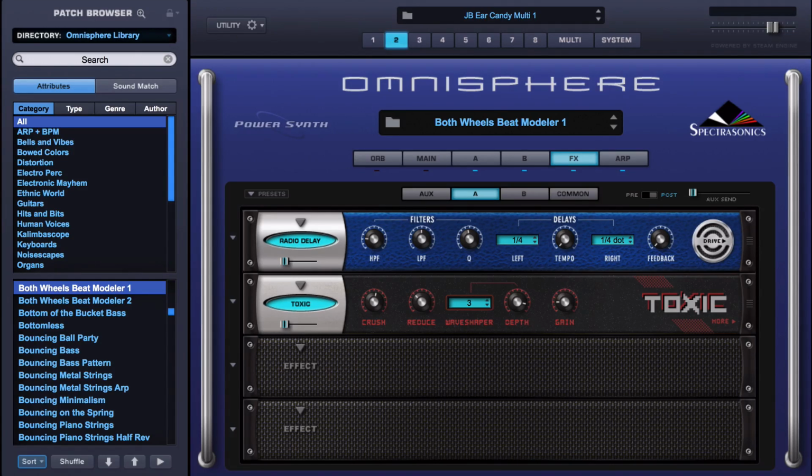Have a listen to this percussion part, and what I'm doing on this is using the mod envelope to change the mix amount of the Toxic Smasher, as well as send a post-effects aux send from this effects rack A, which feeds into the aux rack radio delay. So I'm getting a delay that has an occasional grit or distortion on it.